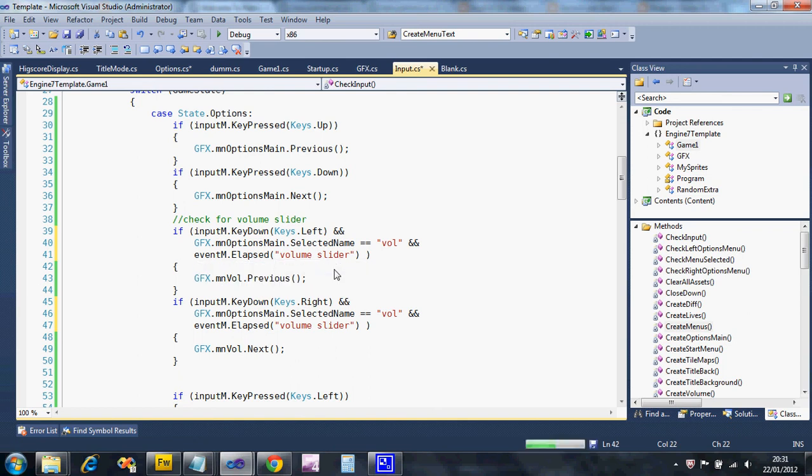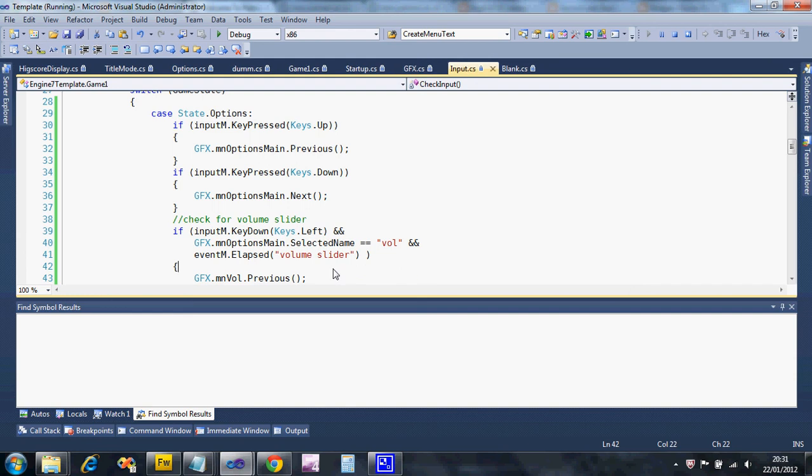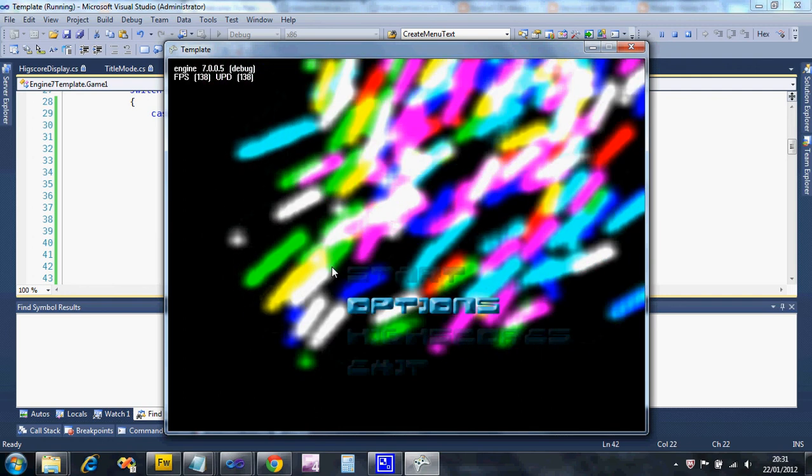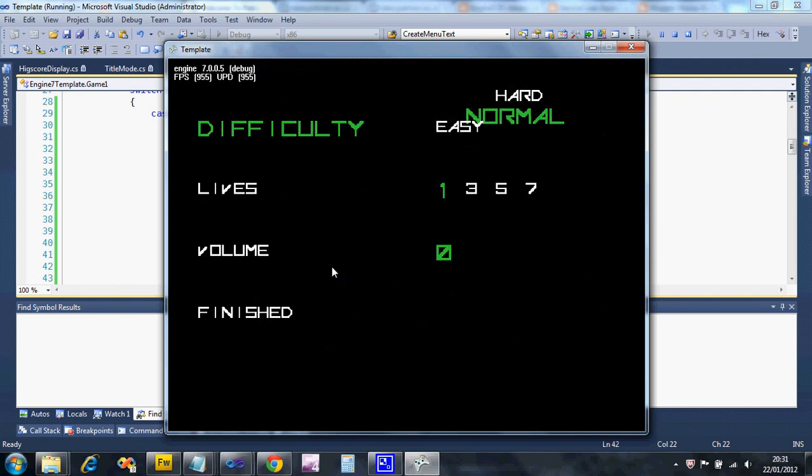Right, let's see if it works. There's loads of different ways of doing sliders, but this is just one of them. So I'll go to our options menu, easy normal hard works, go on to live, that works, go on to volume, and it's letting me run through them 10 a second. Well, it's not very fast, so I'm going to speed that up a little bit.